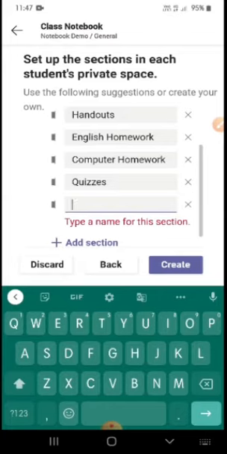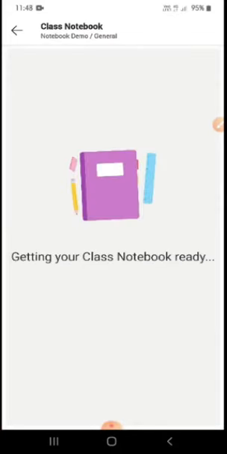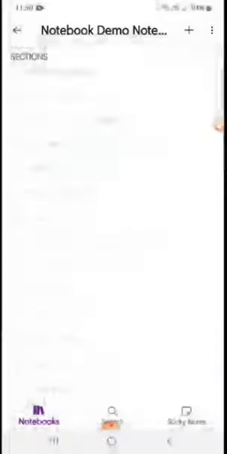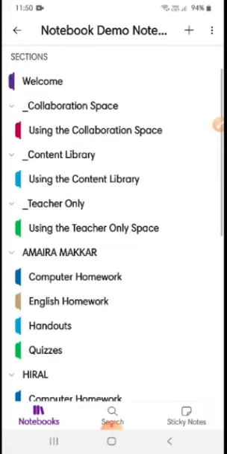So after giving the sections, you can just click on create and it is getting ready. It will depend upon your network speed how much time it will take to get your class notebook ready. Whatever sections we have discussed, collaboration, content library, teacher only, and the student part, all 4 will appear here in different colors. So this is how it will be created.